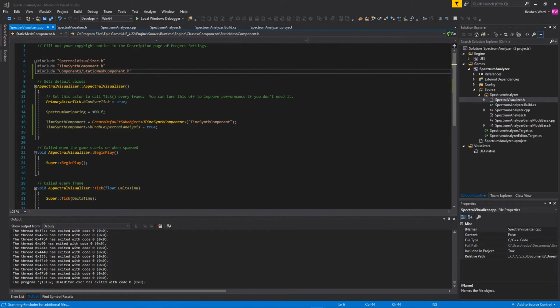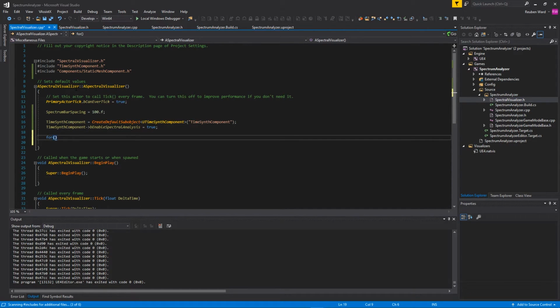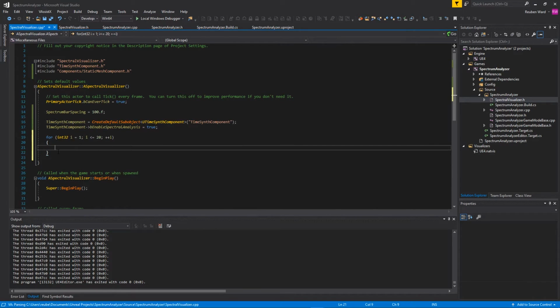So to create the spectrum bars, we're simply going to do a for loop. So we'll do for int32 I equals 1, and we're just going to say that while I is less than or equal to 20, then increment I. So we're going to do a for loop that iterates 20 times, and each time the for loop goes round, we're going to create a new spectrum bar.